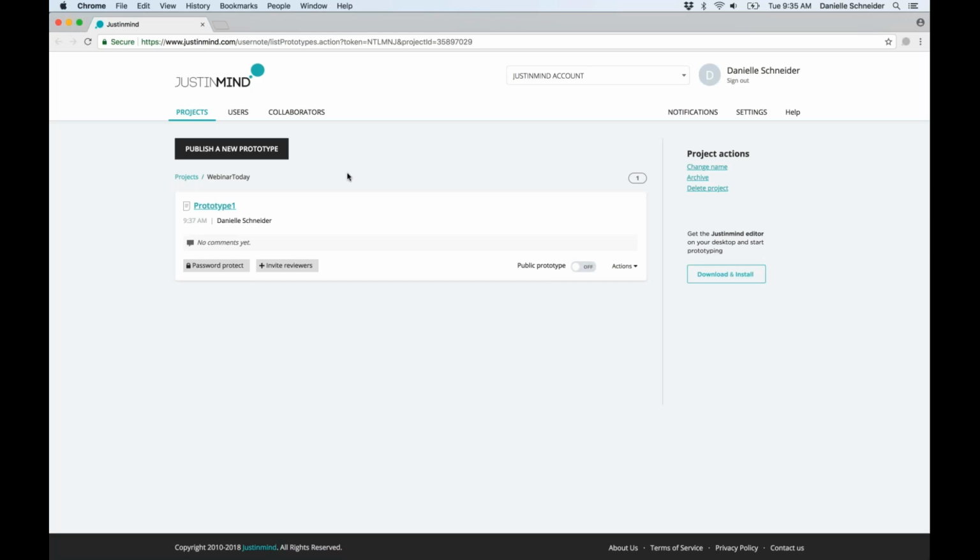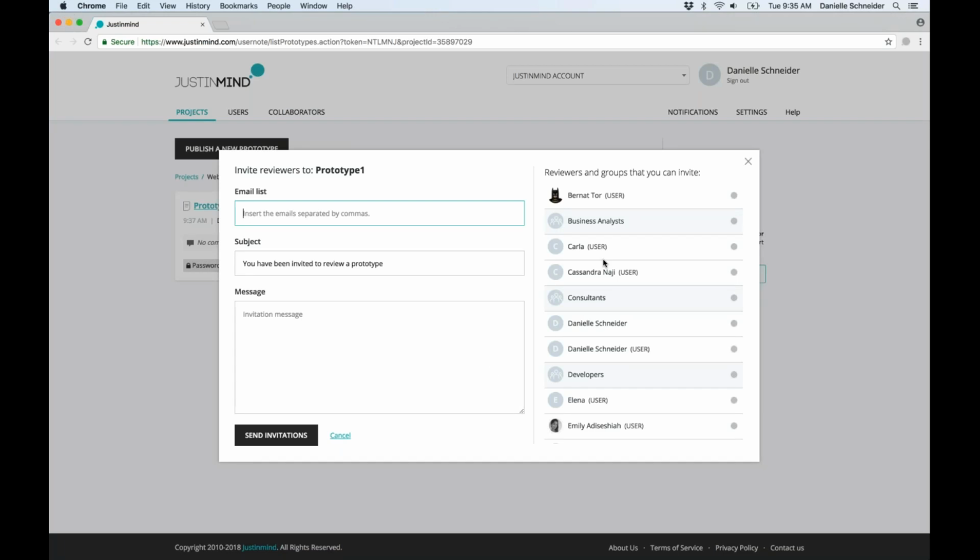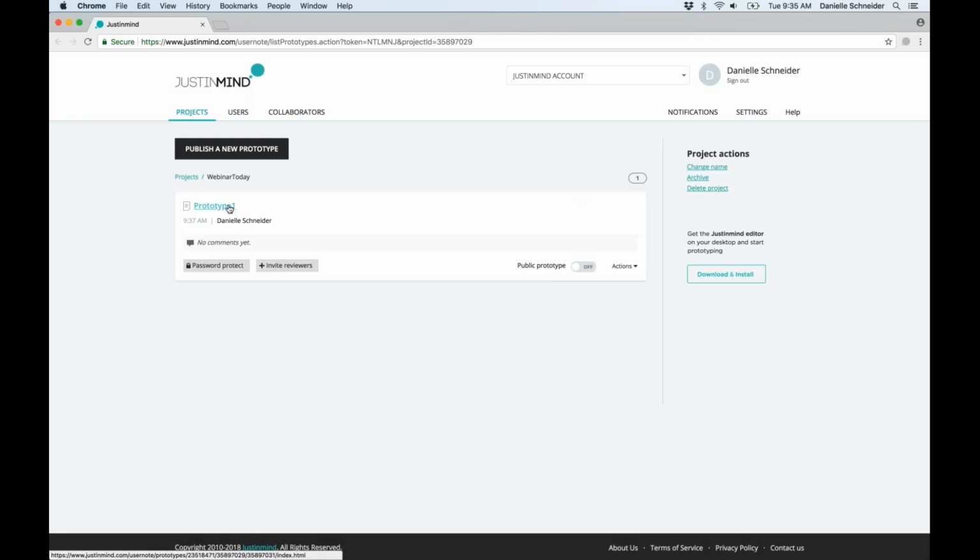And it will load up the Justinmind online account that you have. And right here at this screen, we can see a few different options. One of which is to invite reviewers, so we can invite people to this prototype to review it, and they will receive an email with a link to this prototype, and they can go here and add comments. We can also set it to a public prototype, integrate it with usability testing tools, download the HTML code, all of that sort of stuff.